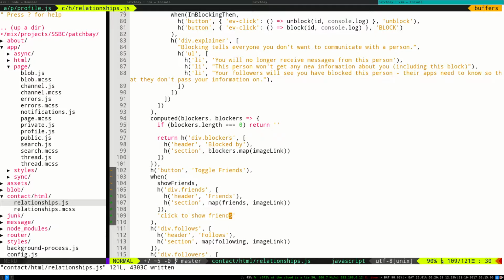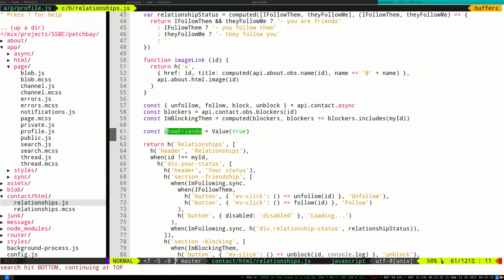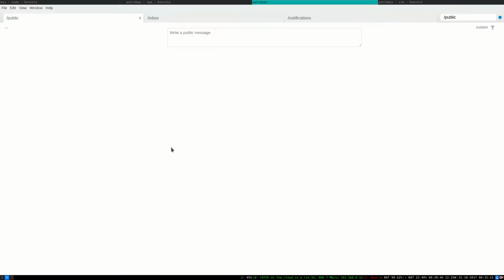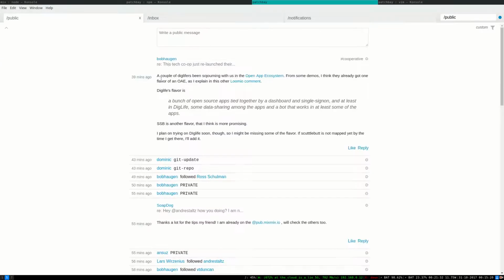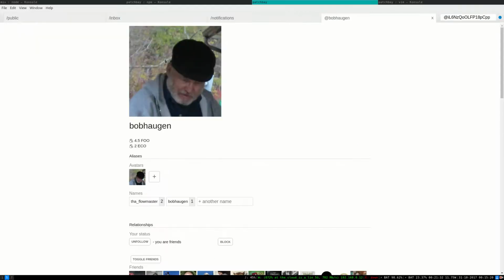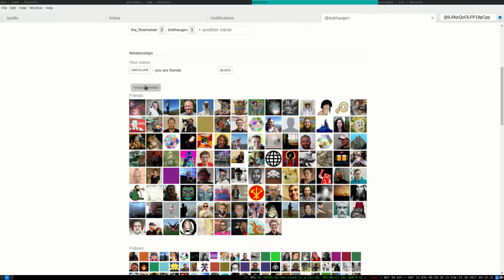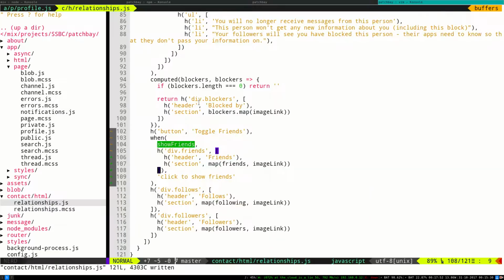So let's see what that does at the moment. We're hoping that showFriends was instantiated with true inside it, so we should actually see nothing different at the moment. I've just reloaded. Go check out Bob, and we see our button Toggle friends doesn't do anything yet, and we see this friends section.